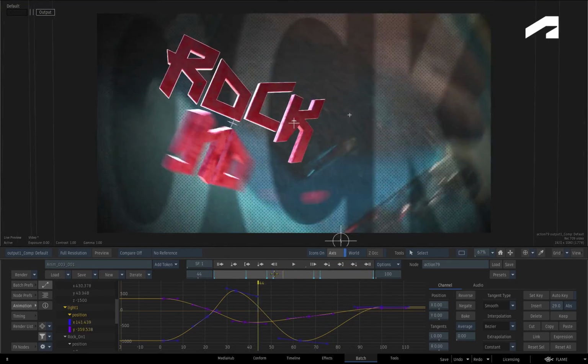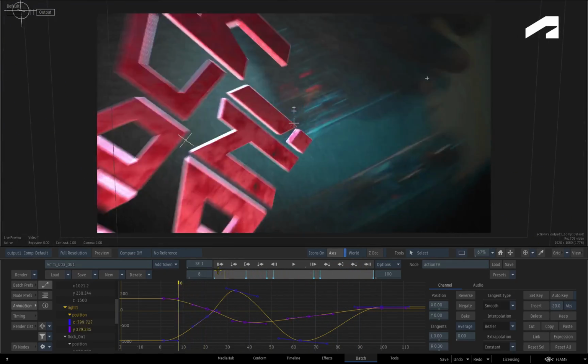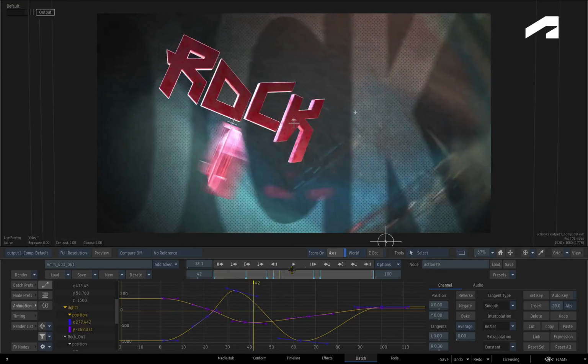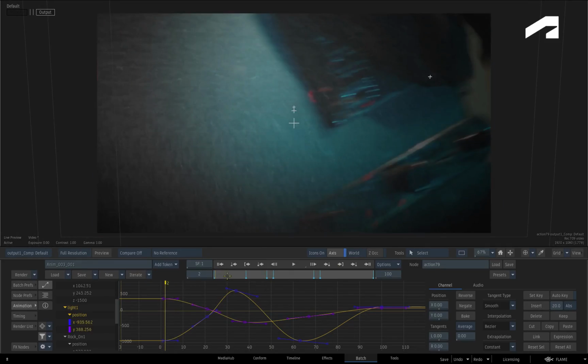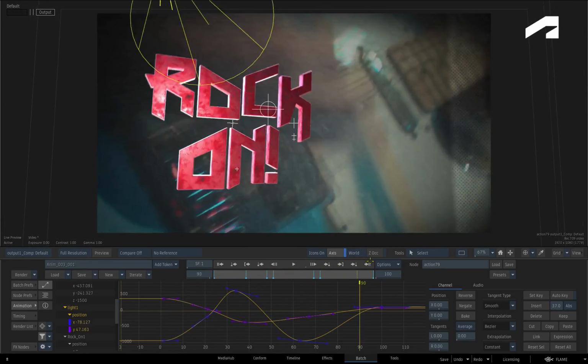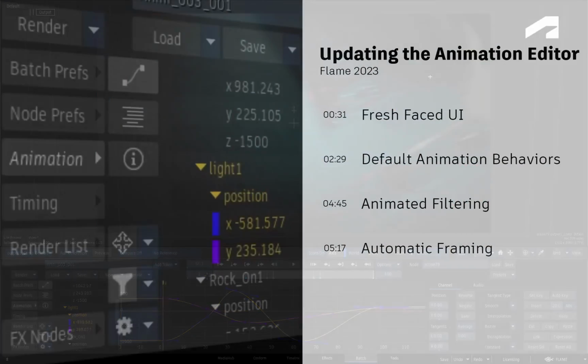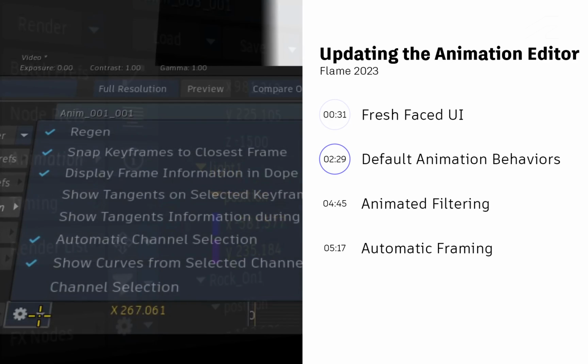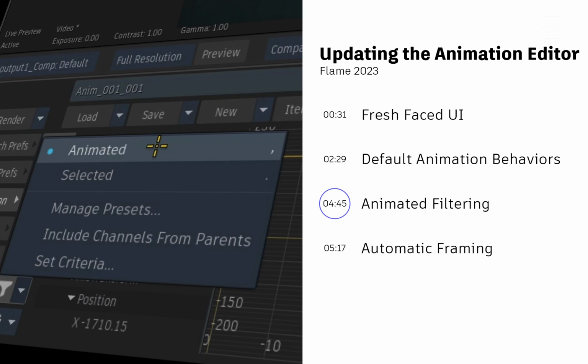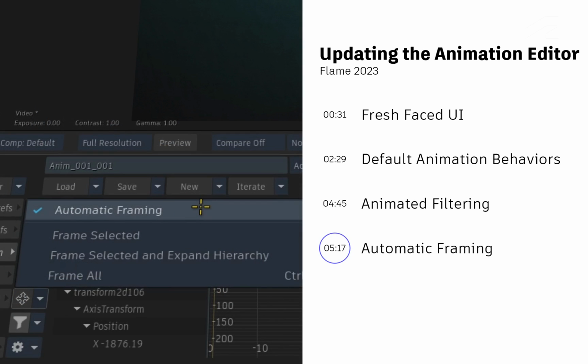With the release of Flame 2023, the animation editor has undergone a huge facelift, which includes improvements to usability, existing features, as well as a couple of new functions. So we'll start off with looking at the most obvious changes, and then start focusing on the new default behaviors of the revamped animation editor.